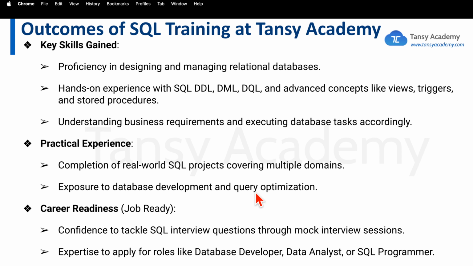You'll be exposed to database development and query optimization. You'll be writing a lot of queries, maybe about 400 plus queries to complete your project. Career readiness: once you do the projects, if you're not confident after project 1, complete project 2. If you're still not confident after project 2, go for project 3. You go to a point where you are job ready and confident enough to tackle SQL interview questions through the mock interview sessions that we conduct, with expertise to apply for roles like database developer, data analyst, and SQL programmer.